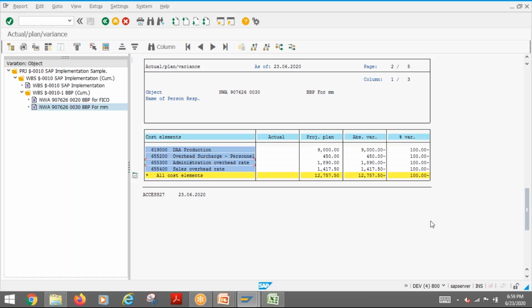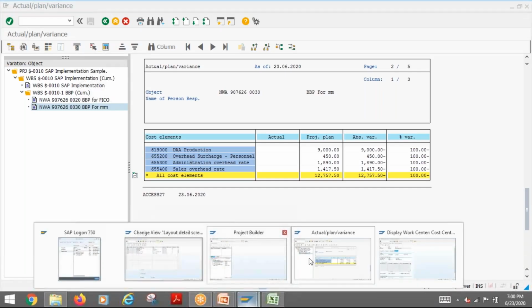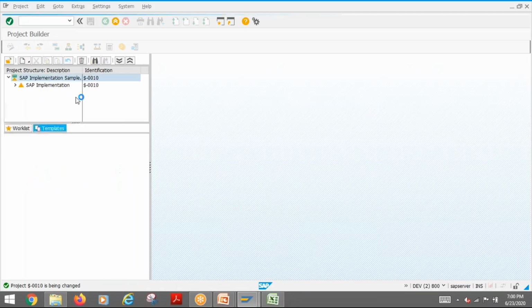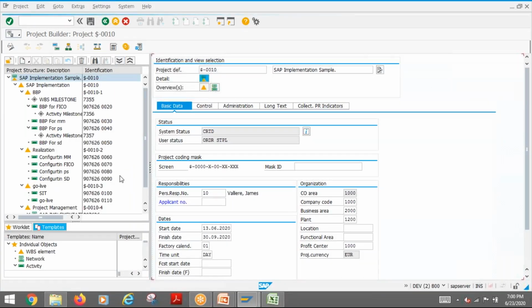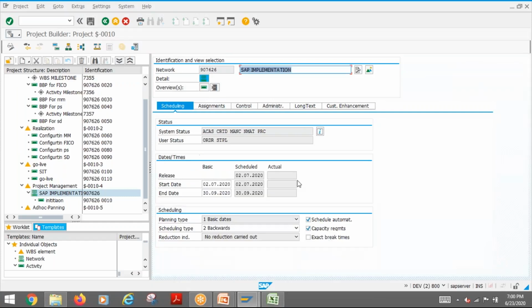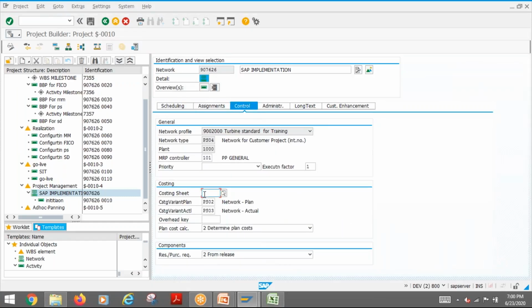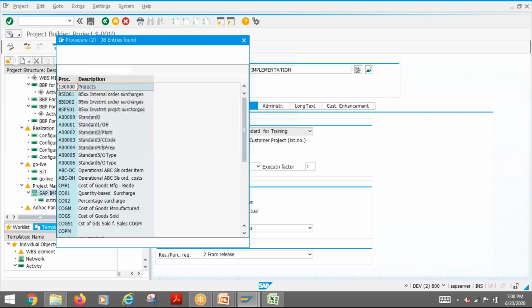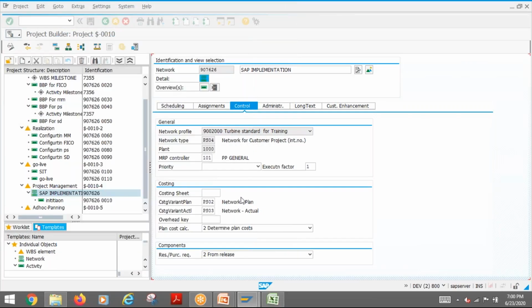These rates are coming from your costing sheet. As I said, the costing sheet will be assigned based on the CEO. They will provide the sheet, which you can specify here in the control parameter. You can do it in the configuration itself. You can default it to the costing sheet, so automatically that costing sheet will take care. And one important thing is this network has to be determined plan cost. Then only this cost will be calculated.